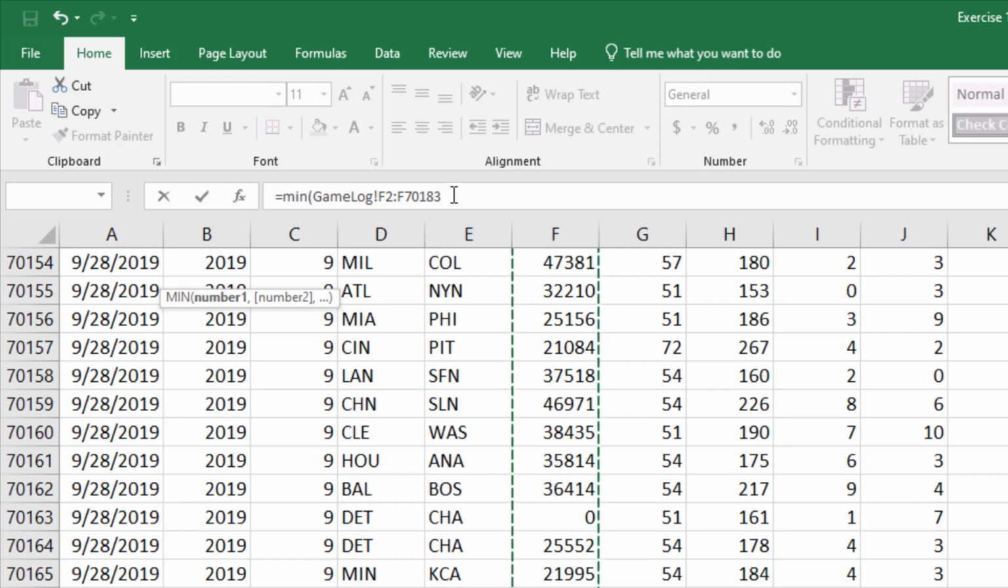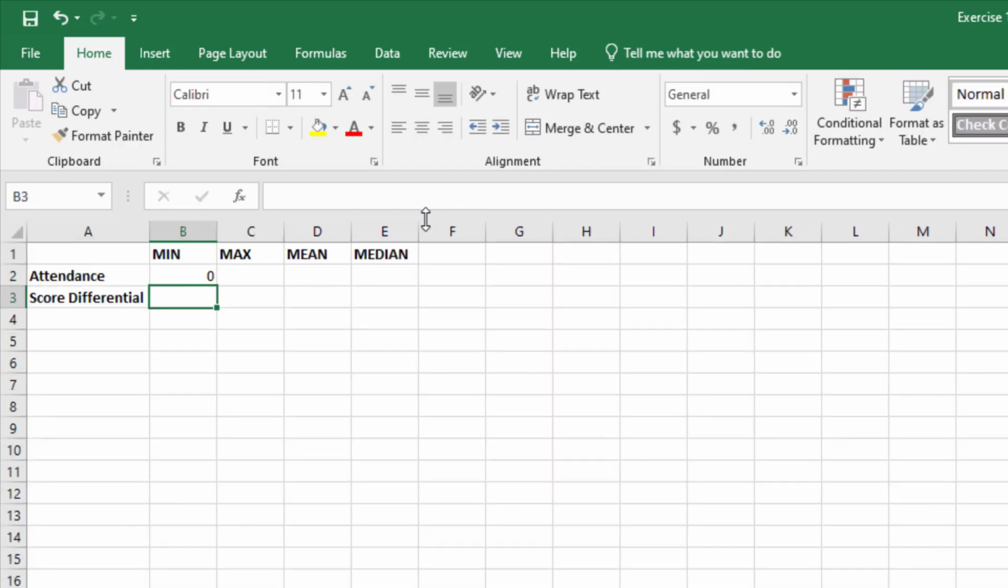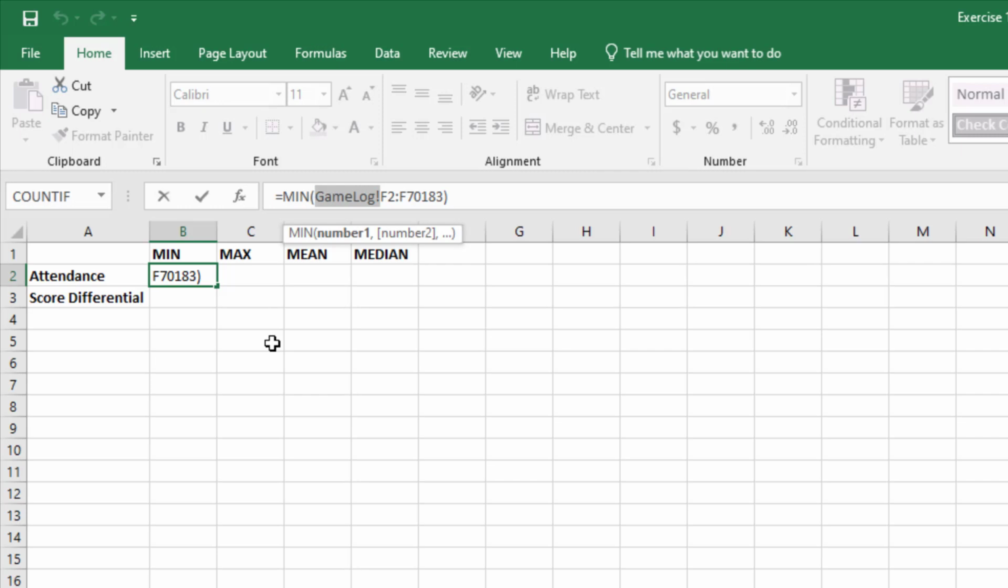Now at the end of that function, I'm going to type the right parenthesis and then hit enter. So the minimum value is 0. Let's read this function. We are calculating the minimum value from the game log tab. That's what the exclamation point means. Then we are selecting, and doing the minimum on, cell F2 all the way through F7183.